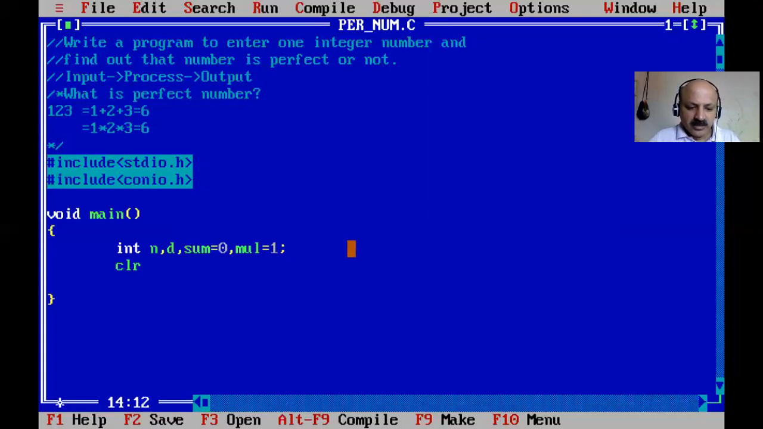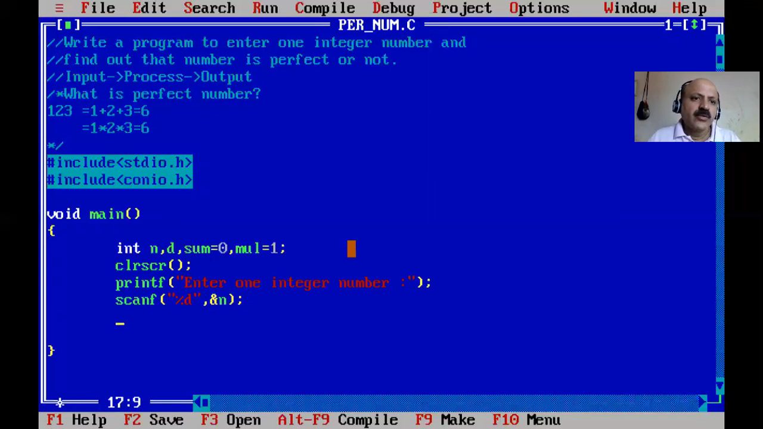Okay, now we can clear the screen. Here, first we have to enter a suitable message and scan our n variable number: enter one integer number. Then the scanf function is there, and here %d, for decimal and integer, is the formatting symbol. Now we can work it out on paper, and then apply our logic, that is, understand what a perfect number is.